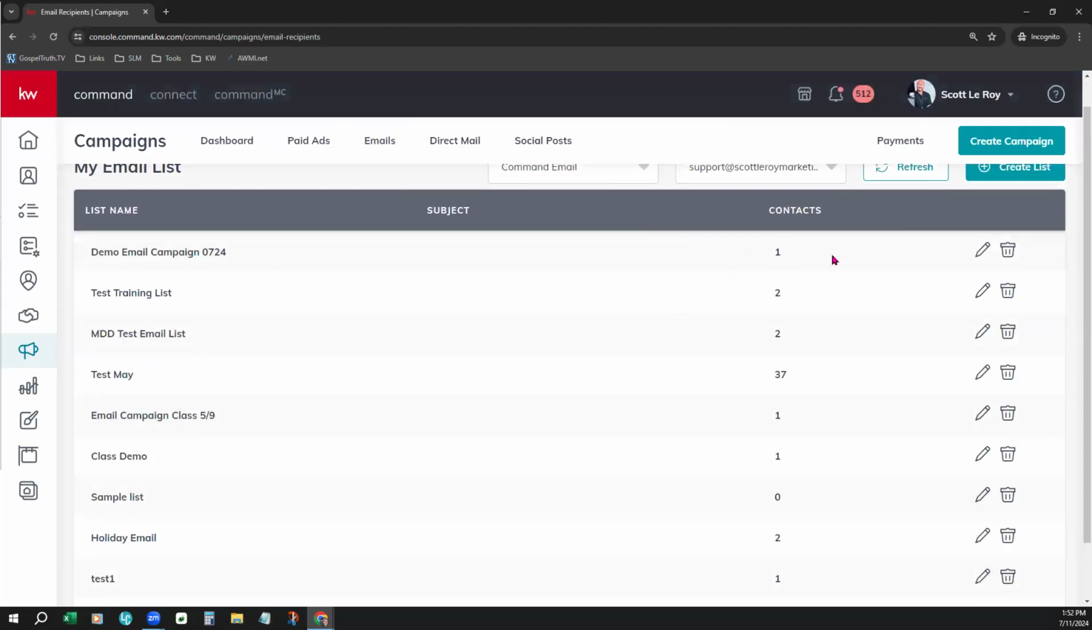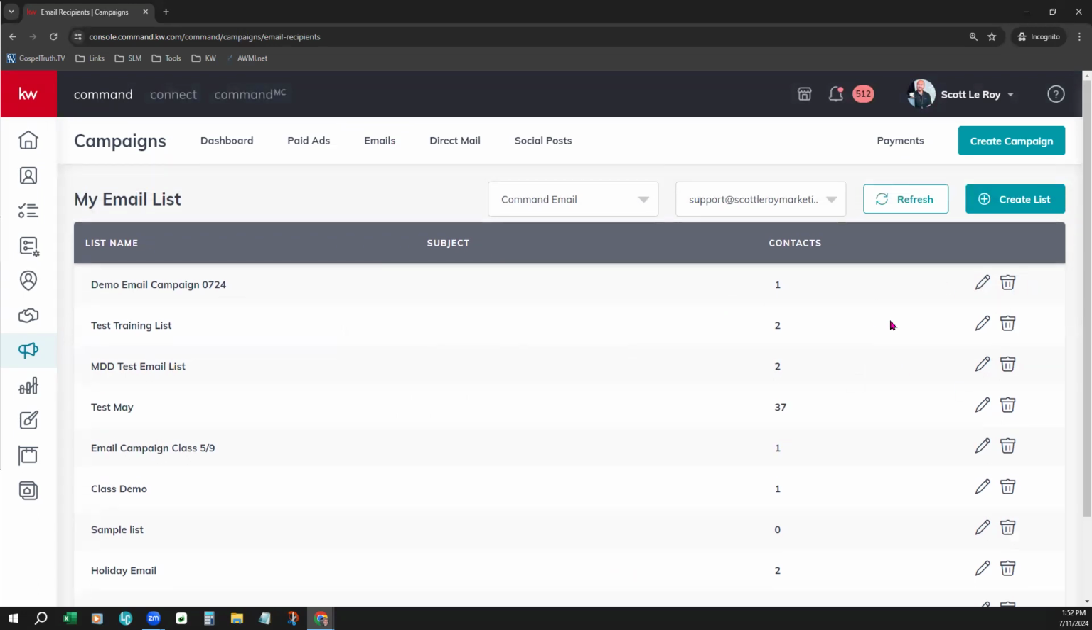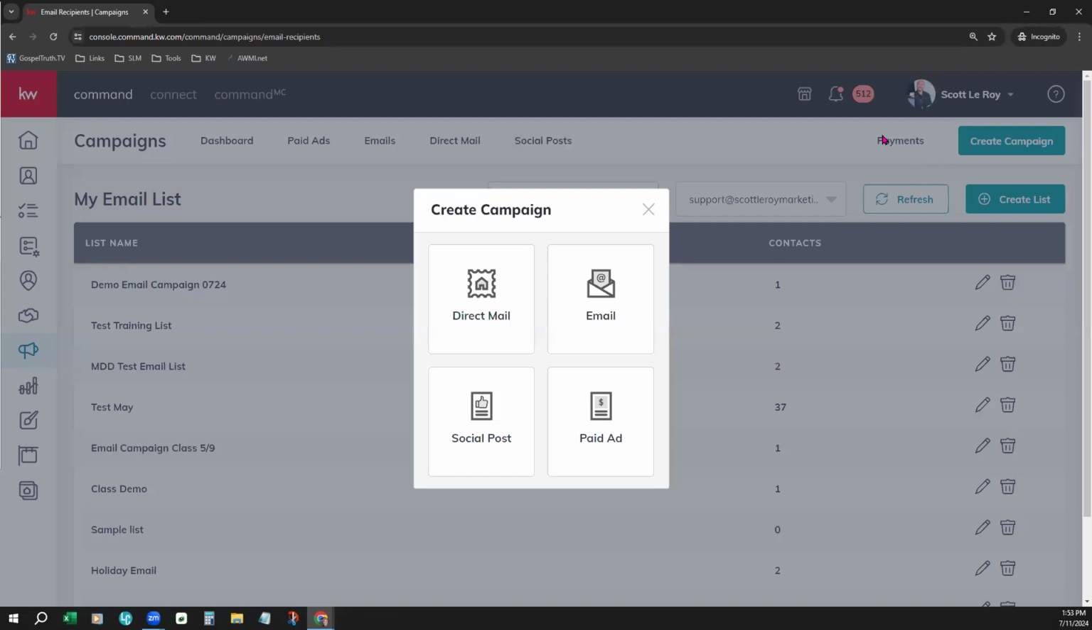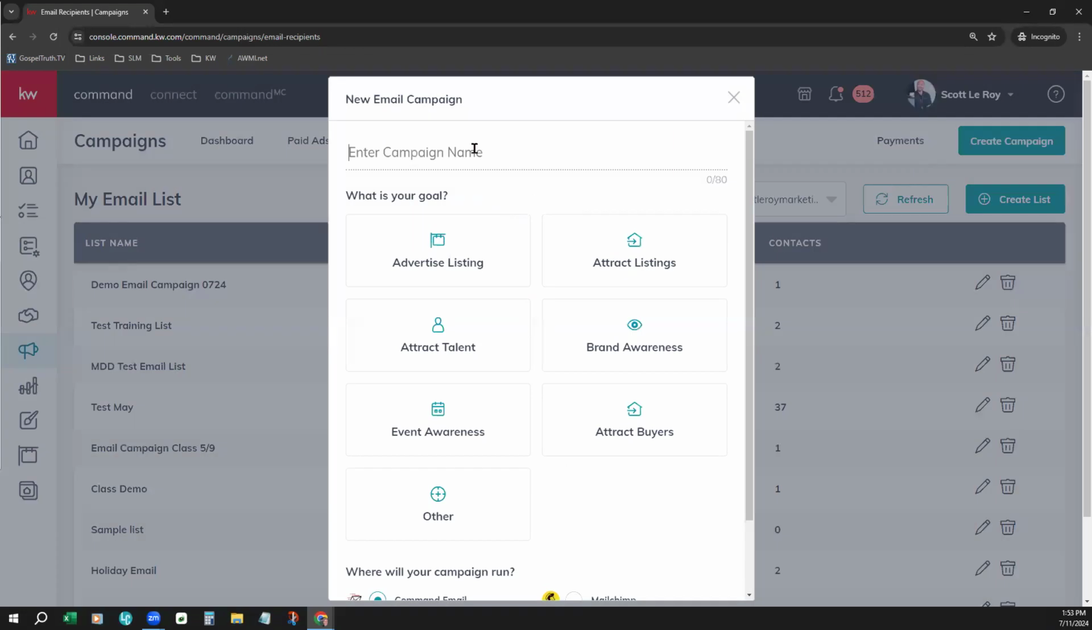It shows you how many contacts you have on it. At any point, I can come and edit or trash it. And now we're ready to create our campaign. You can choose create campaign in the top right. Excuse me, I had to clear my throat. And we're choosing the email campaign. You would enter your email campaign name.